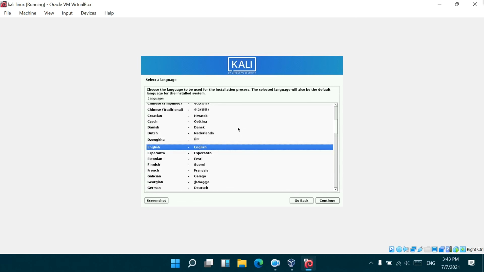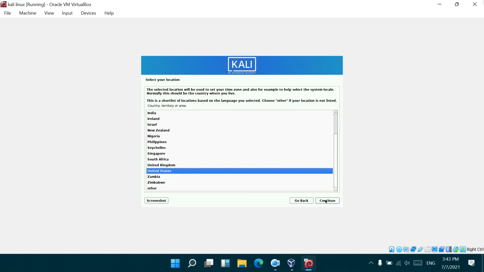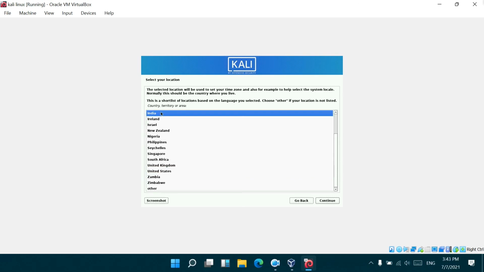Now here we have to select the language. I will select English and then click on continue. Here you have to select your country. I live in India, so I will select India and then I will click on continue.